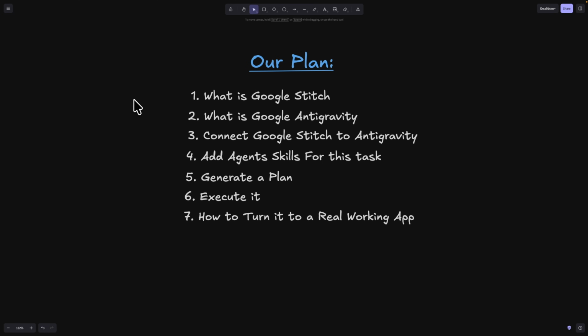Let's pause for a second and talk about what we have until now. We talked about what is Google Stitch. We talked about what is Google Antigravity. We also connected between Google Stitch and Antigravity with MCP. Now we're going to add agent skills for Google Antigravity. After that, we're going to generate a plan, execute it, and finish with some tips how to turn it into a real working application.